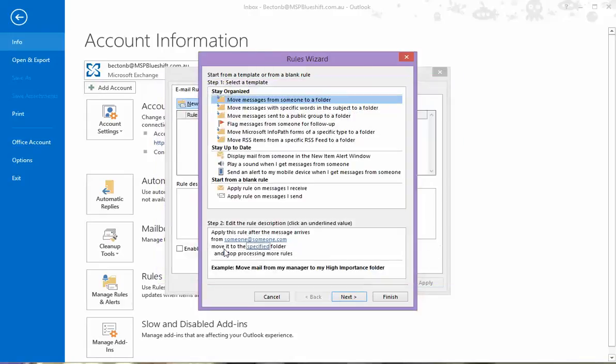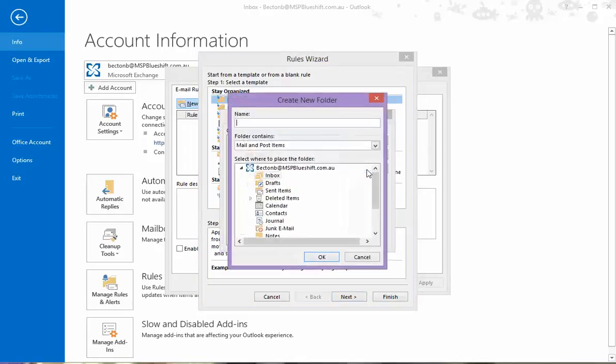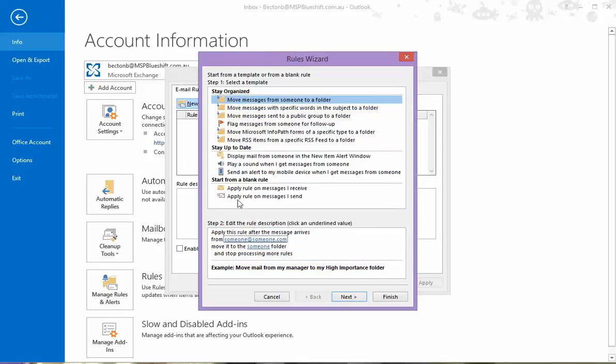Okay, that. And the second is move to the specified folder. So we can just click that, it opens your Outlook, and if you haven't got a folder there, it's easy to create one. You just create one here. Spell it right. And then we have a folder called someone. Okay, that. Now this rule is set for any email received from someone@someone.com to move it to the someone folder.